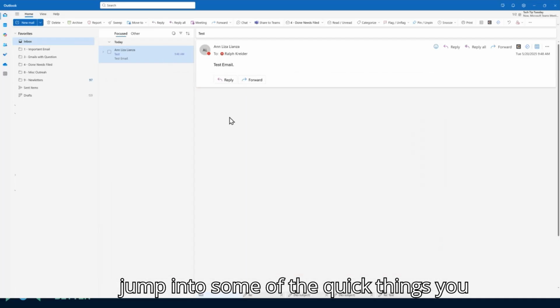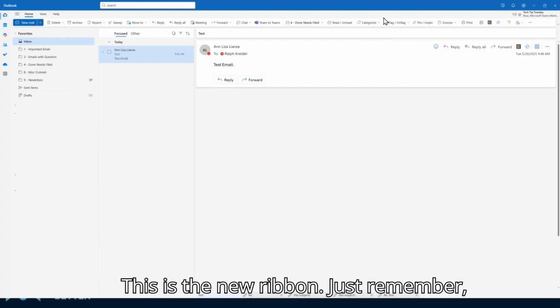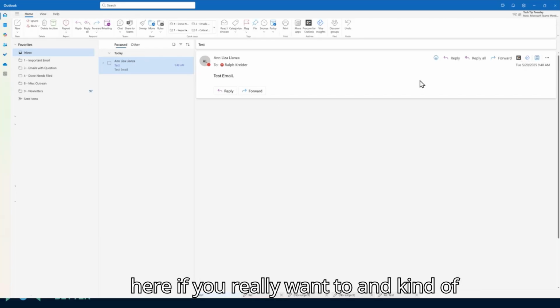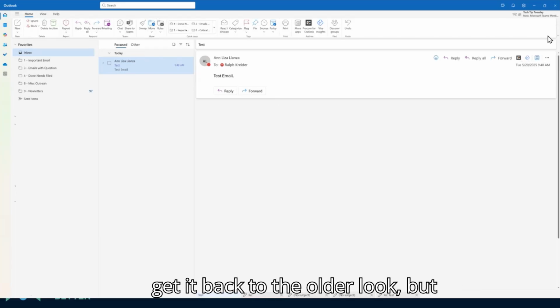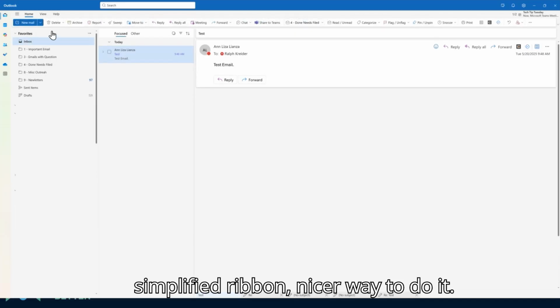I want to jump into some of the quick things you can do in your inbox. Just going top left to right, this is the new ribbon. Just remember, you can always jump to the classic ribbon if you really want to and get it back to the older look, but the simplified ribbon is a nicer way to do it.